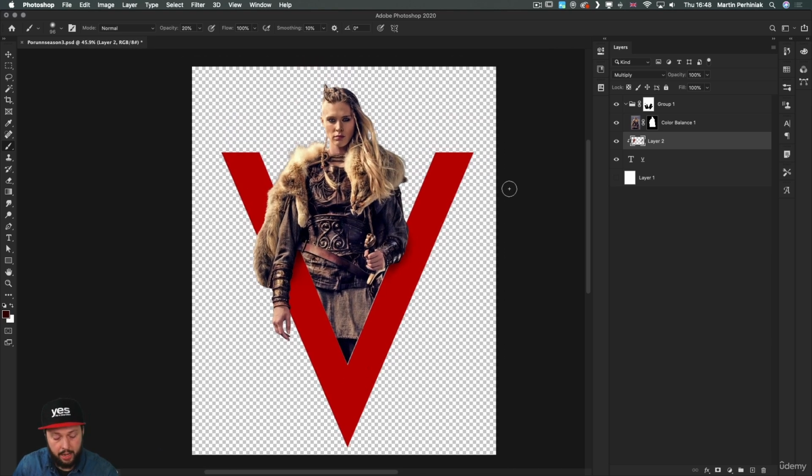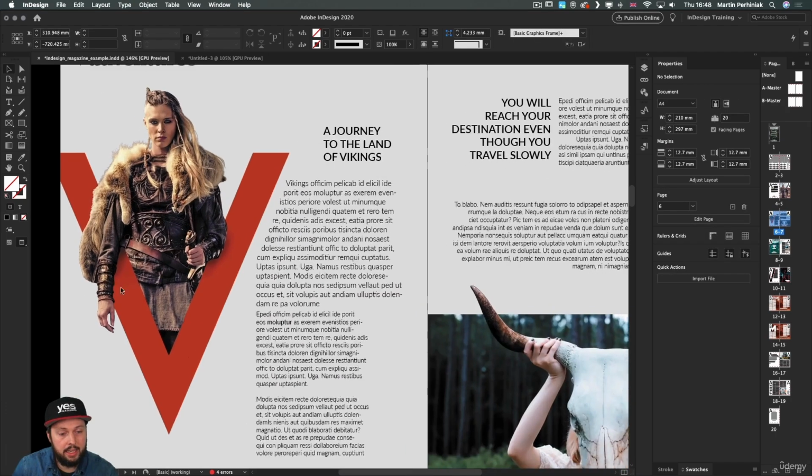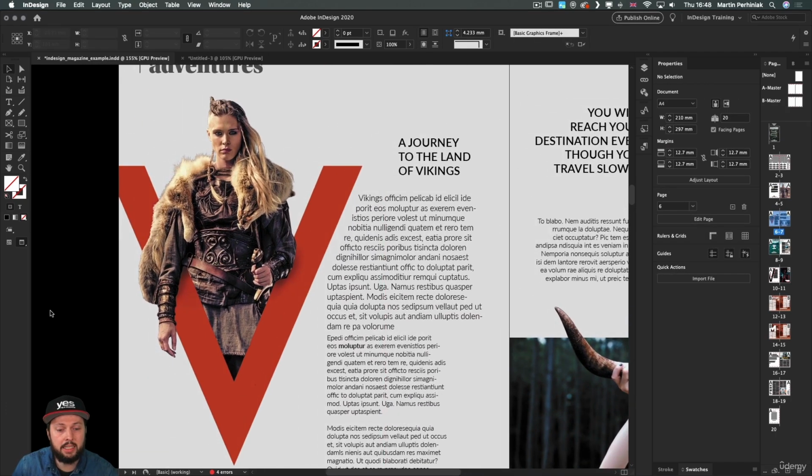Okay, so now let's save these changes, Command or Control S, and go back into InDesign, and we can see our shadows are showing up nicely here as well.